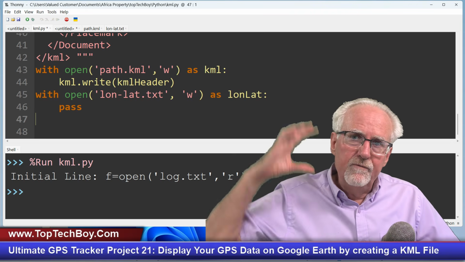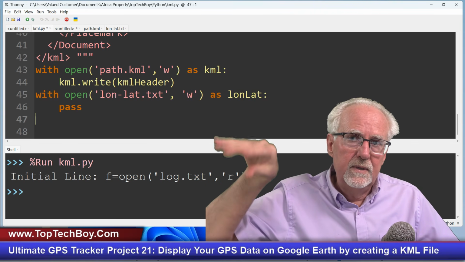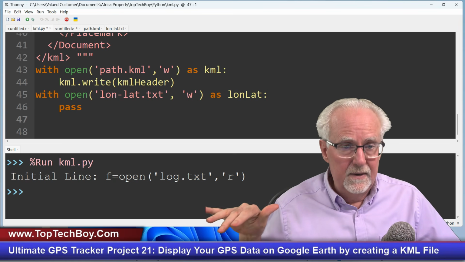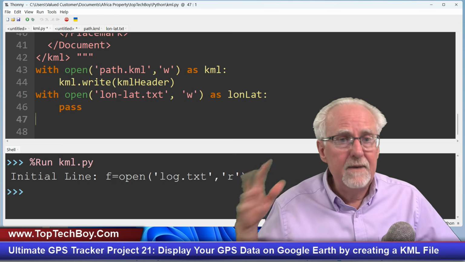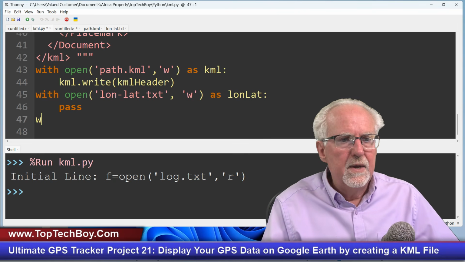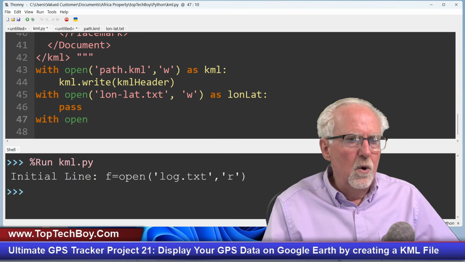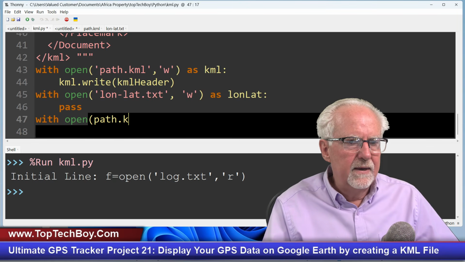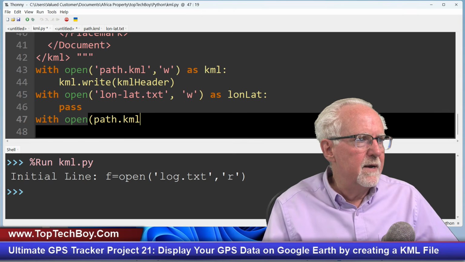Now we have the header written to the KML file. We have the lon-lat.txt file ready for data. So we're ready to move forward. So what I'm going to say is, with open, what am I going to open? I'm going to open the path.kml. I'm going to open my KML file again.